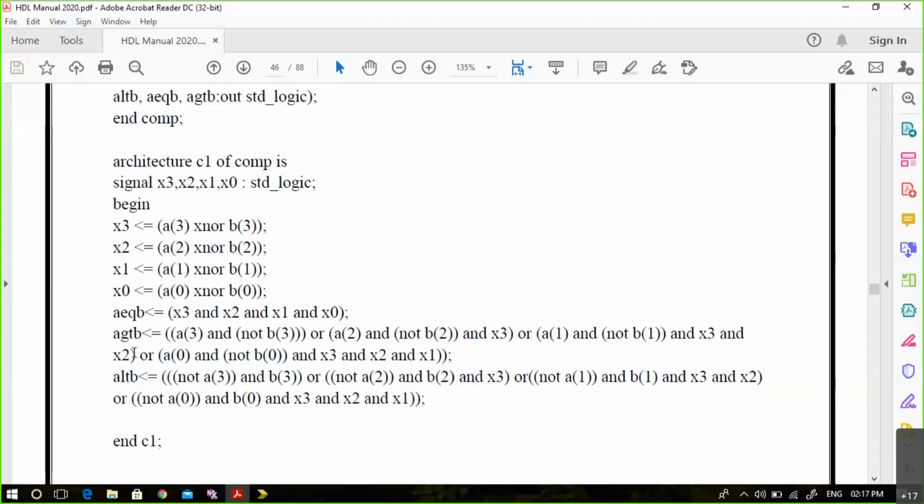You see here. And lastly, A of 0 and not of B of 0 and X3 and X2 and X1. Because X1, X2, X3 all can be same in the case of A and B, but only LSB can be different. So this is how we check for A greater than B. Now A less than B is just reverse of A greater than B.